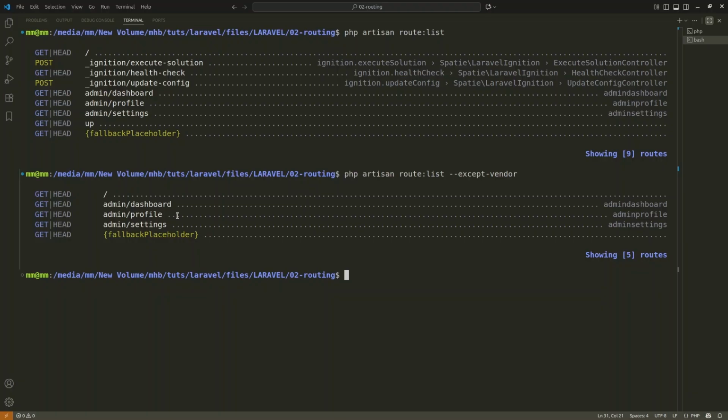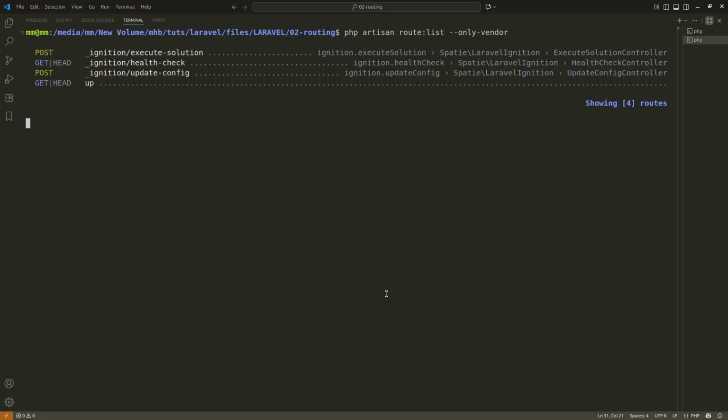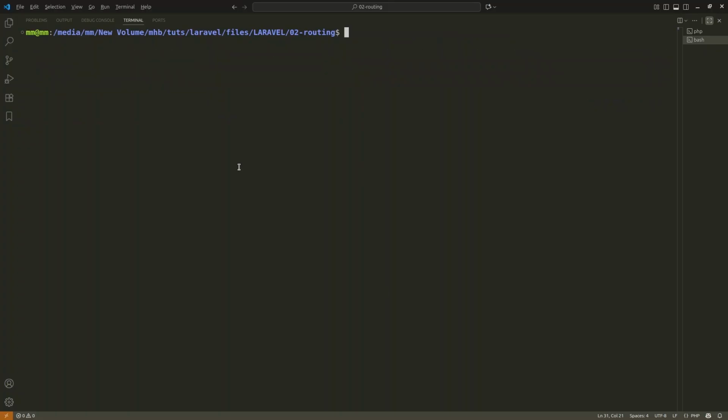The next point to discuss is how you can display only the routes defined within vendor packages, allowing you to inspect the routes provided by third-party packages. So for that, let me clear the screen for now. To do that, you can make some change here. Say you will add --only-vendor. Now you'll be displayed with only vendor related routes. Hit enter and you get it. Let me clear the screen.